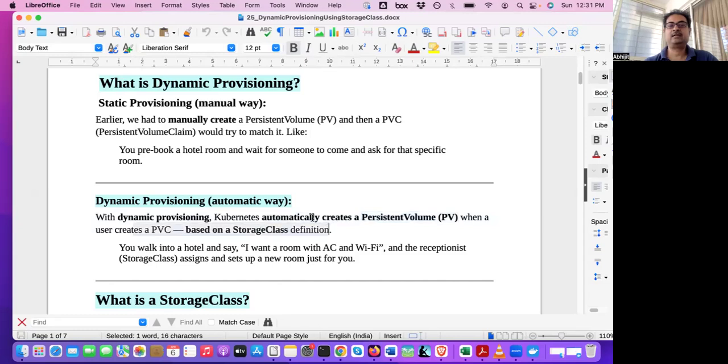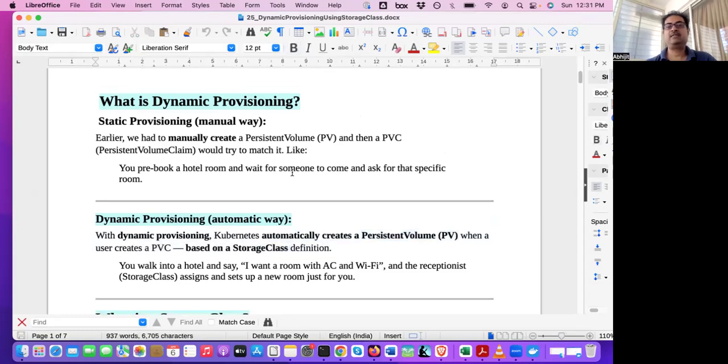So about the PV and PVC difference, with PV we are booking beforehand. We pre-book a hotel and wait for someone to come and ask for the specific room. That is static provisioning. Dynamic is the automatic way, where we walk into the hotel and say that I want a room.